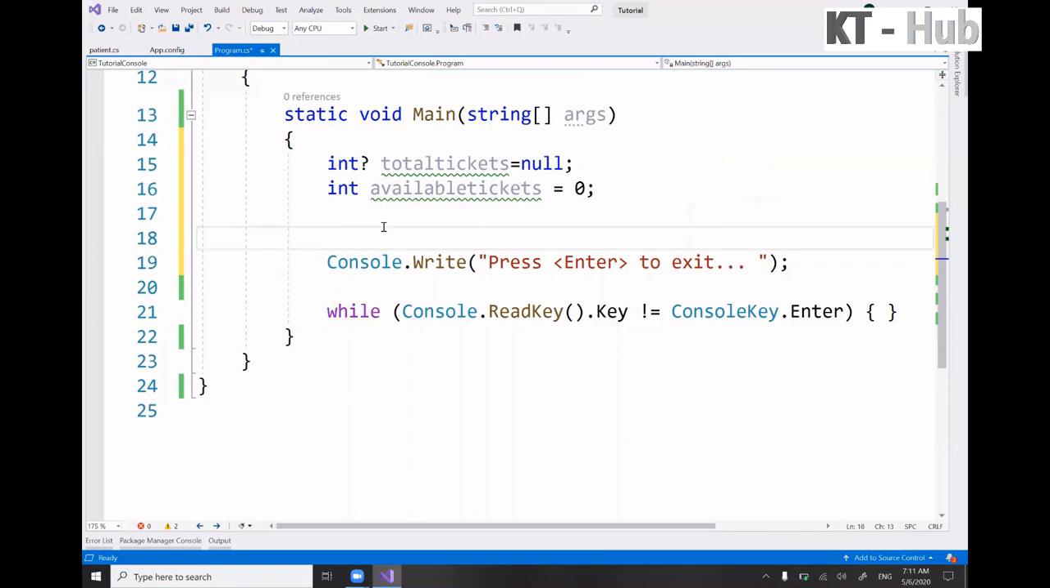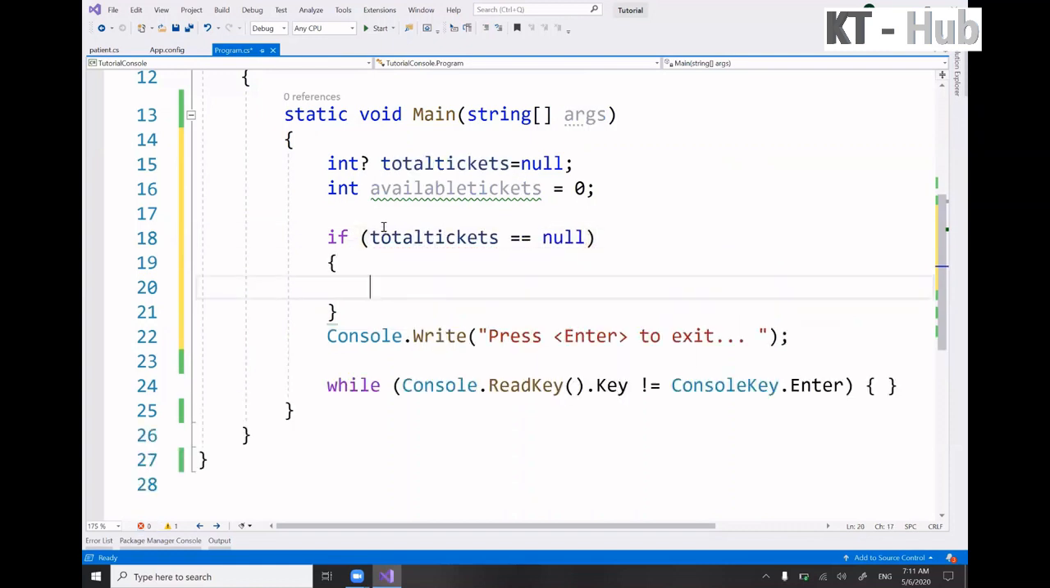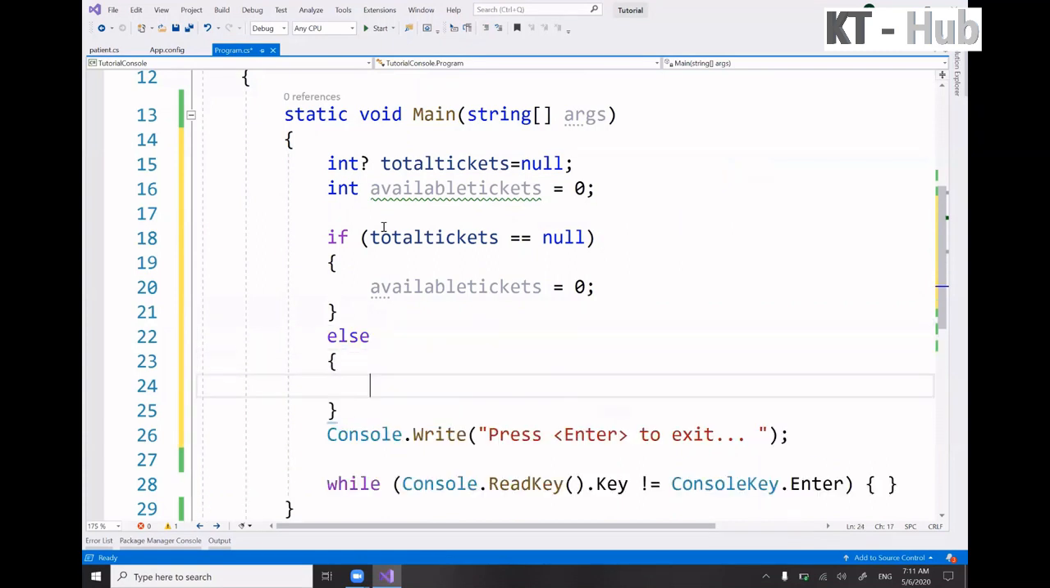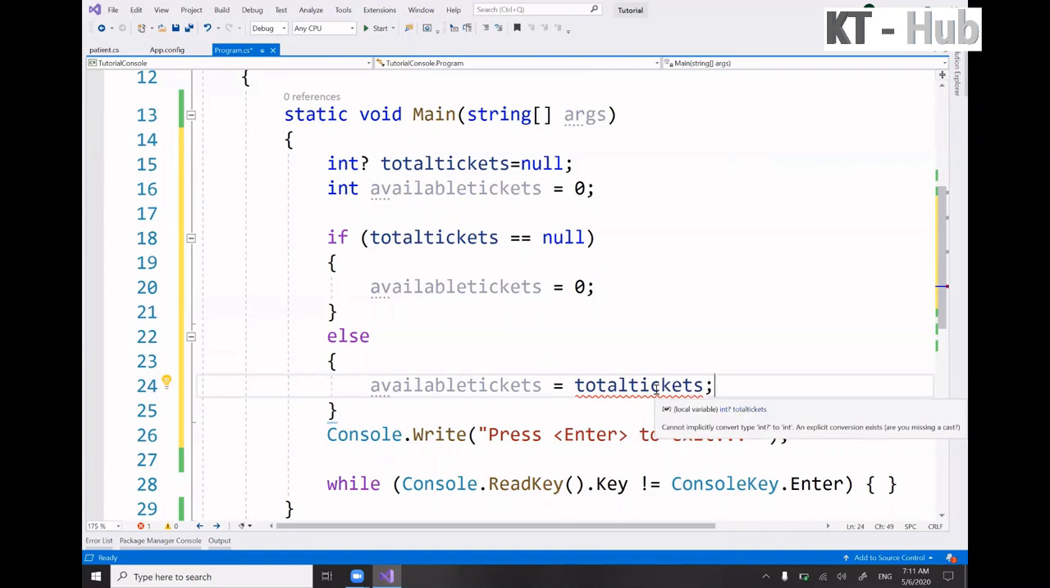All right. So I can just put an if else statement. If total tickets is equal to null, I can say available tickets is equal to 0. Else, now here is where we'll have the trouble. Available tickets is equal to total tickets. It's a problem simply because total tickets is a nullable type. A nullable type value cannot be assigned to a non-nullable type. The reason is it might contain a null value. It has a potential to contain a null value. In such a scenario, this non-nullable type cannot take this value.